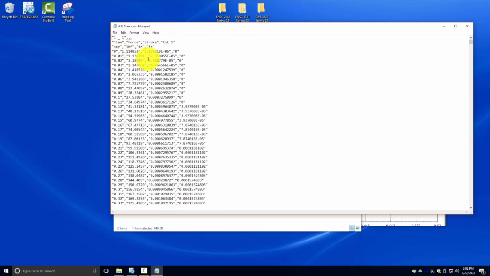There's a comma between each column, and it has a header: time, force, stroke, and extension. So time is the time that we took it, the force, the stroke, that's the stroke of the machine itself, and then the extensometer is the data from the extensometer.